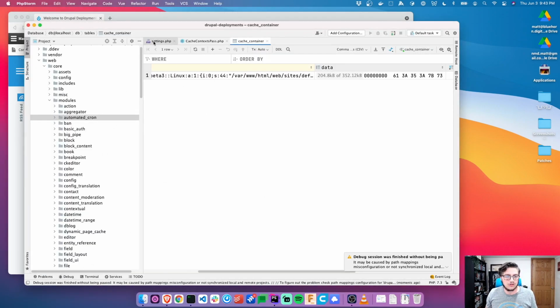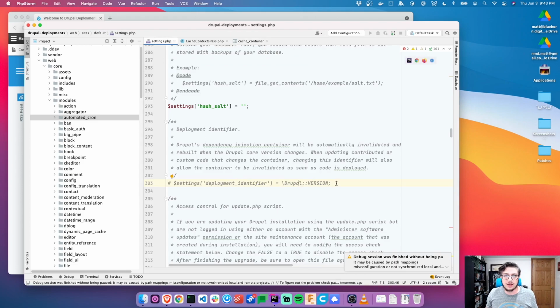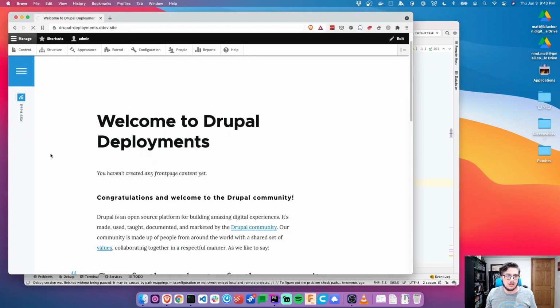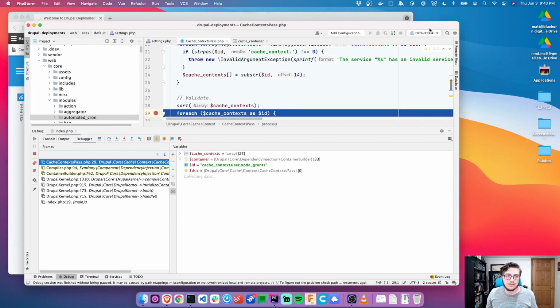So let's show what happens when we set a deployment identifier. So let's change this to be 1, 2, 3. So we've created a deployment identifier in our settings.php, which modifies the global settings. And if I refresh the page, notice that it's already taking a little bit longer and we've hit our compiler pass.